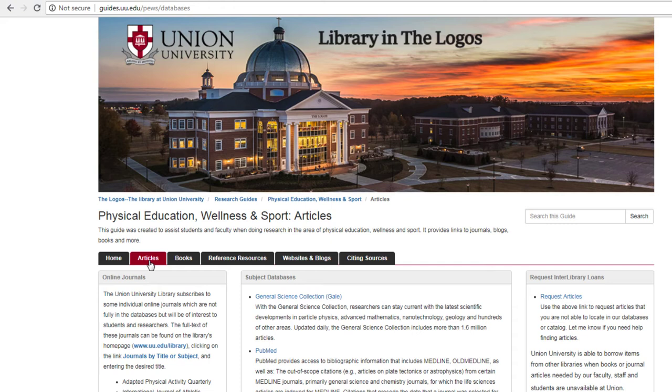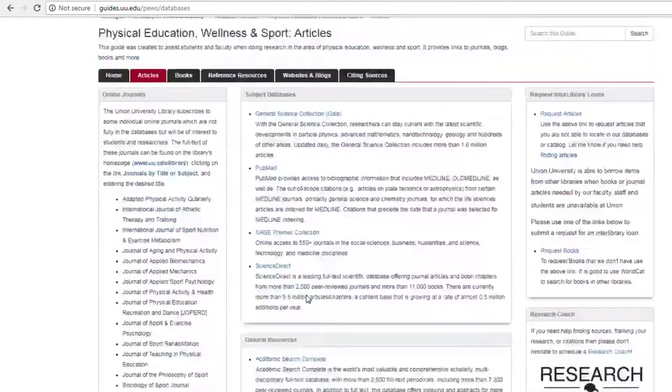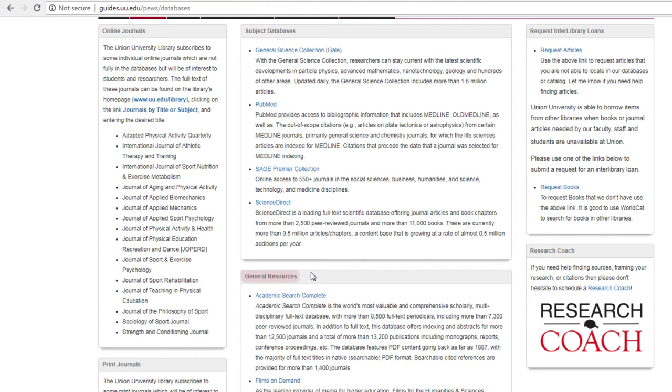The databases in the top box are subject databases, meaning these databases contain helpful information for the physical education, wellness, and sport discipline. The databases in the second box are general databases, and they contain information related to a broad range of disciplines. For this tutorial, we will practice searching for articles in the database Academic Search Complete.